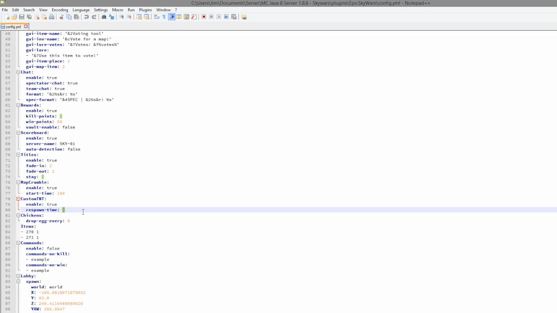Custom TNT. So you saw that kept respawning. Obviously 5 seconds is very overpowered. You could keep going there and picking it up, throwing it, picking it up, throwing it. So maybe, I don't know, 30 seconds? That seems about fair.